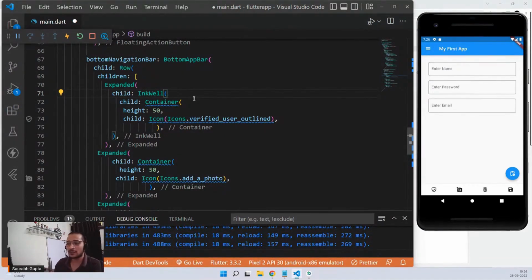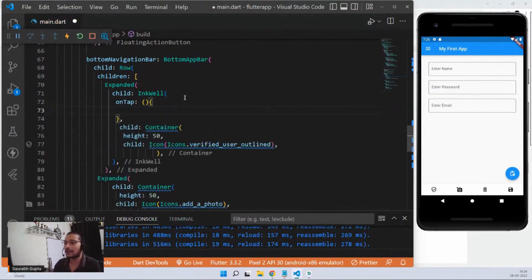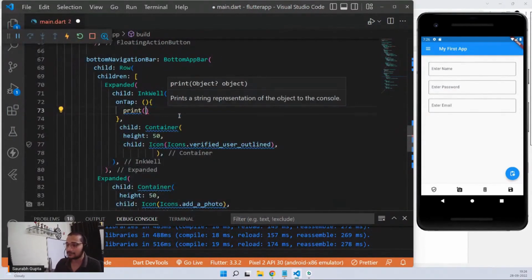And see now, you can use the InkWell widget. As soon as you use InkWell, you can see it has something called an onTap feature. onTap can be a function in here, and now you can do whatever you want in here. So you can always use InkWell. I can have a print, let's say, call it clicked.